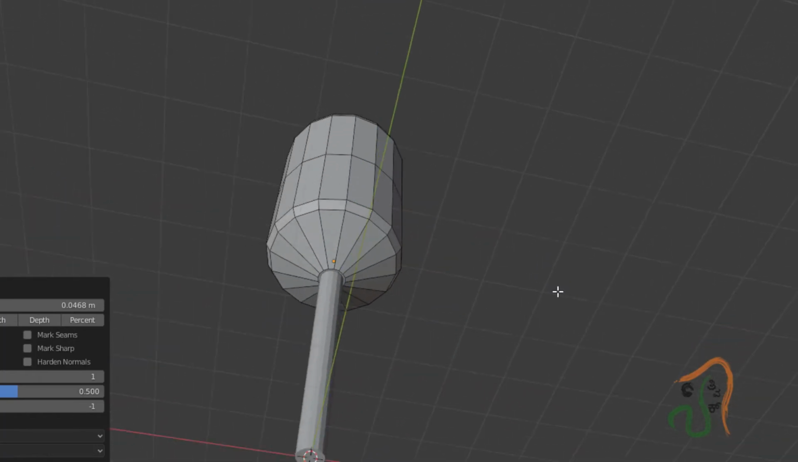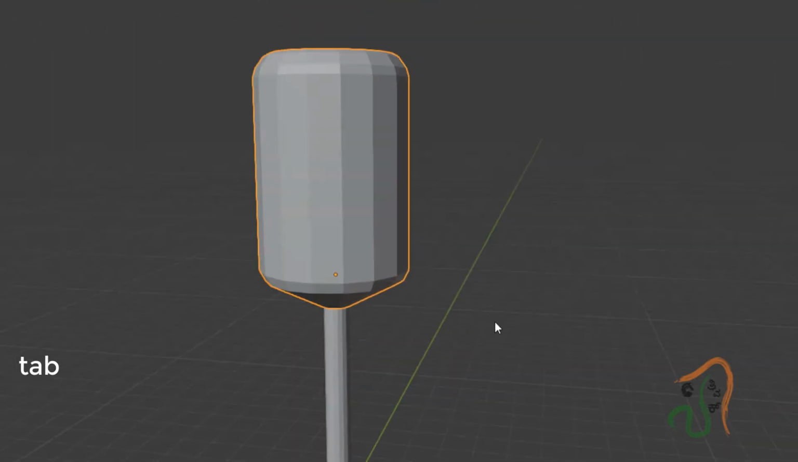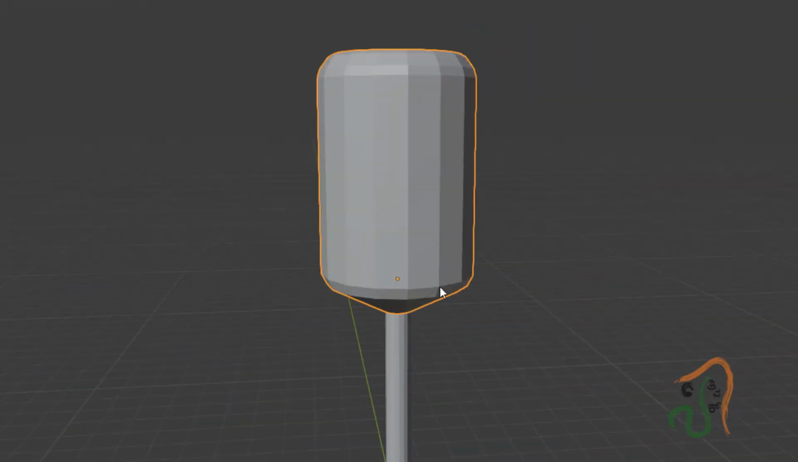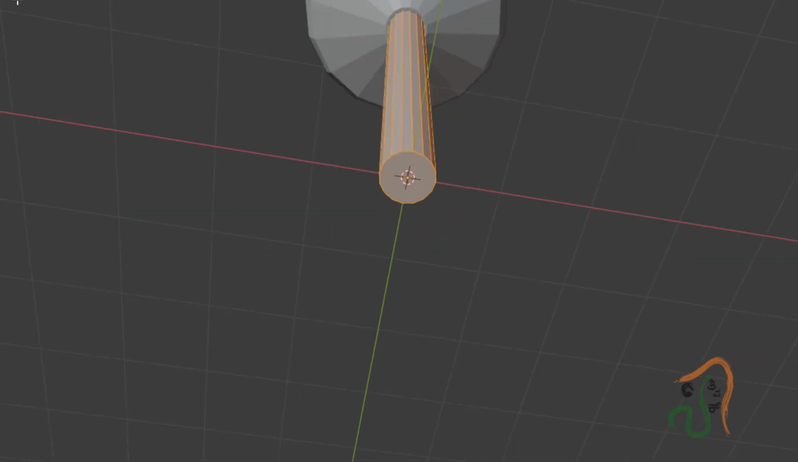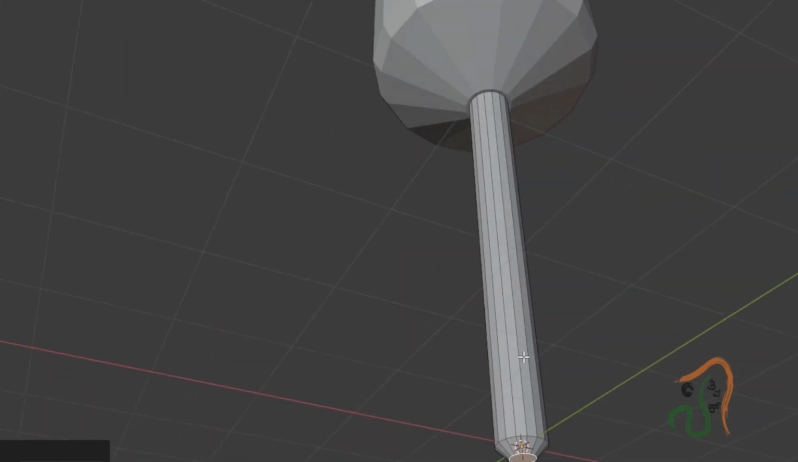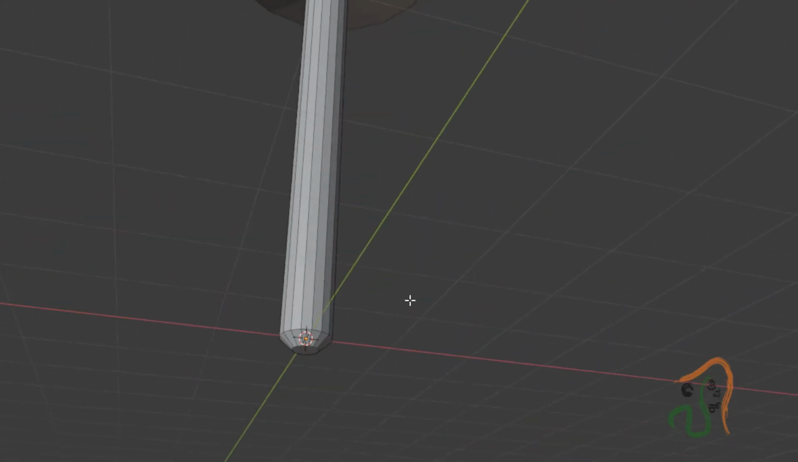Now press Tab and come into object mode and we can also select the bottom, that is the cylinder here, the bottom cylinder, and press Tab here also. And then with face selection select the bottom face, extrude it slightly, press S, scale it down. Okay, so that this somewhat bulges in the surface like this. Okay, this is fine, let us leave it like this.